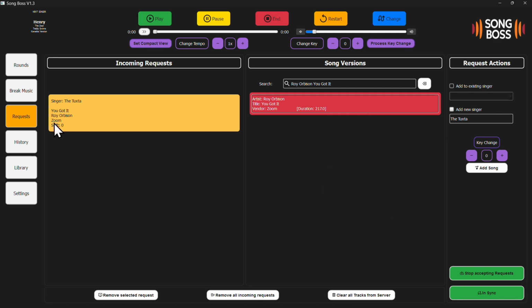It does say what vendor it is. It says this is the Zoom version. So if I did have a Zoom and a karaoke version, I may give them the version that they've specifically requested. But if I know there's another version that's better, I have the opportunity to override it. Even at this point, even though they haven't shifted the key, I still have the opportunity to change the key if I want to in this section here, before I actually add the song.